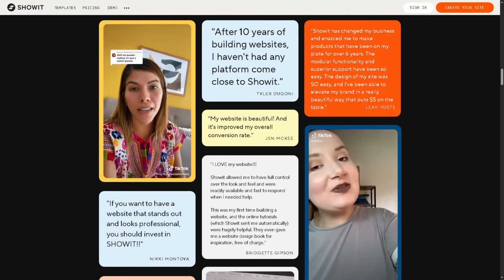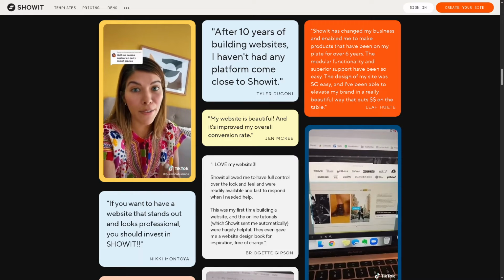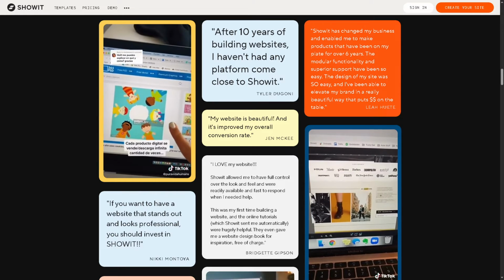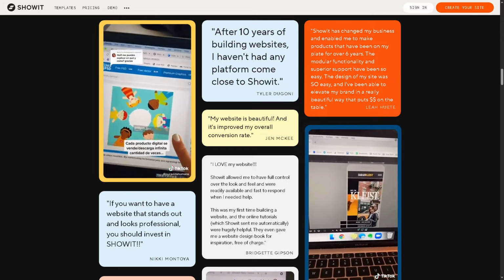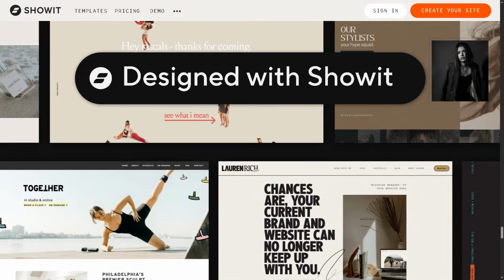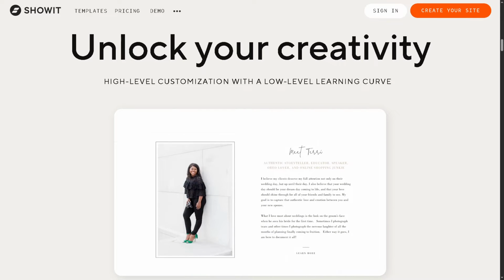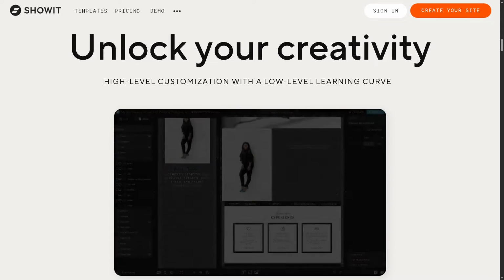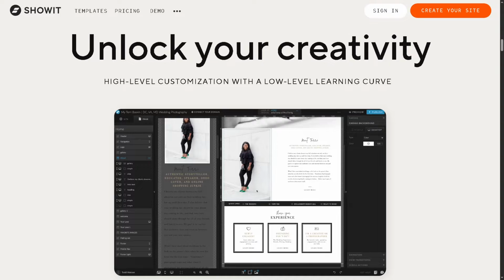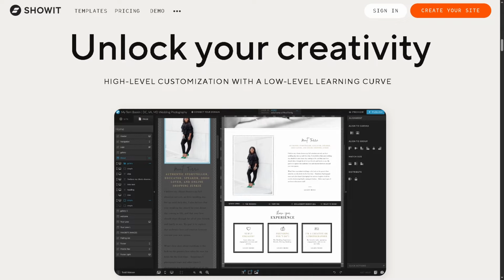In today's video, we are diving into one of the most powerful and beginner-friendly website builders, which is Showit. Whether you're a photographer, a creative entrepreneur, or just someone looking to build a stunning website without touching a single line of code, Showit might just be the perfect platform for you.